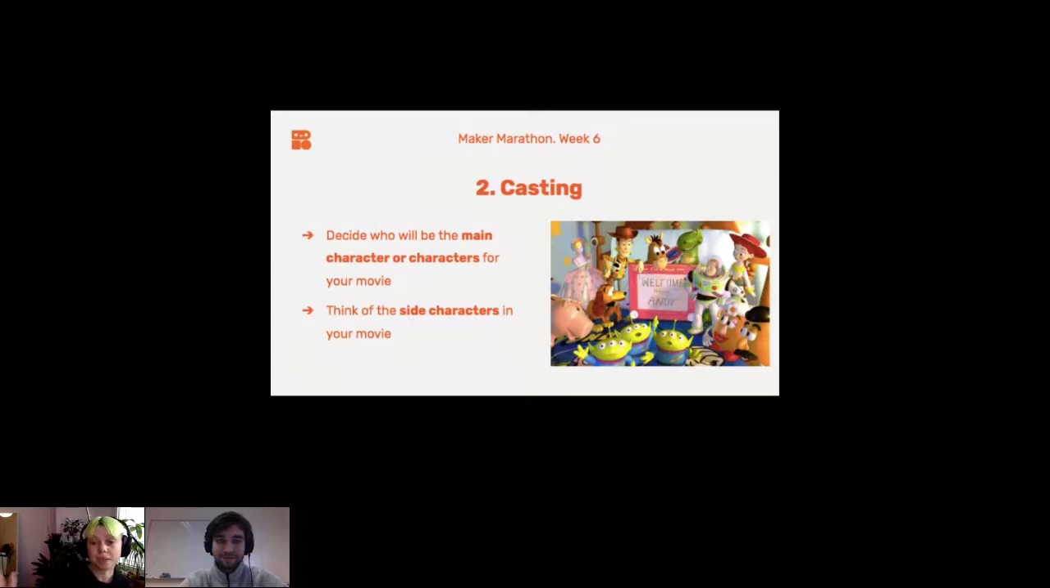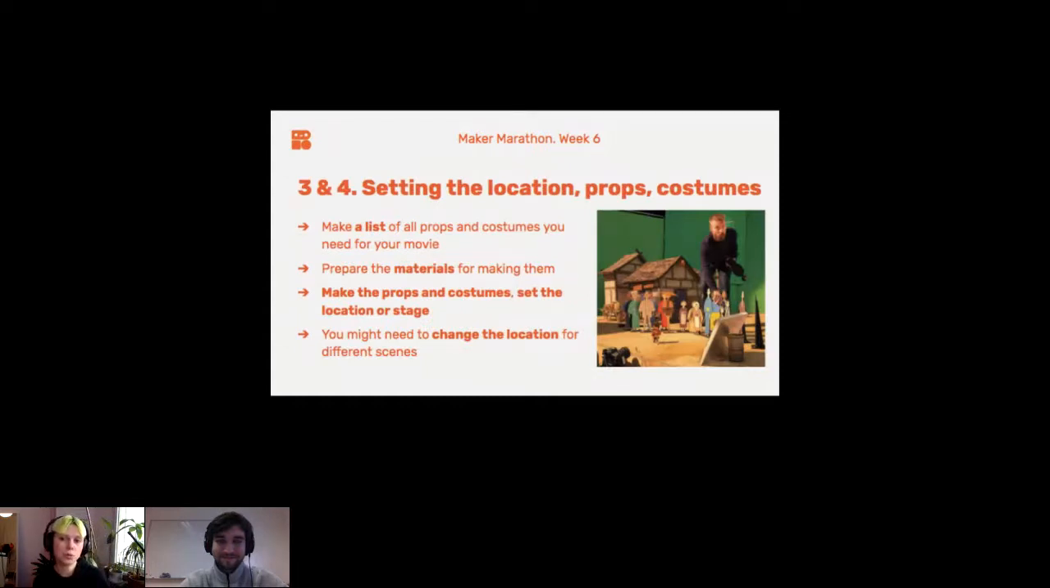Then it's setting the location, props and costumes. Make a list of all the materials, props and costumes you need for your movie, and prepare the materials for them. Then sit and make the props and costumes, set the location or stage. On the right picture, you see the person doing it. He moves different figures around and sets the location for shooting. You might need to change the location for different scenes, but I would really suggest trying one at first.